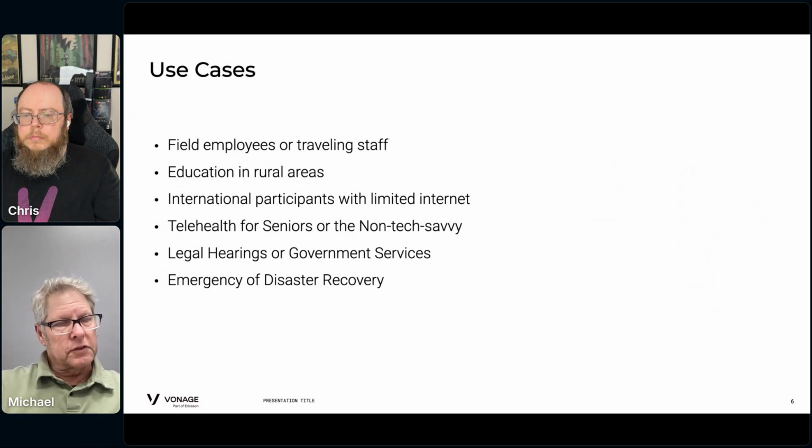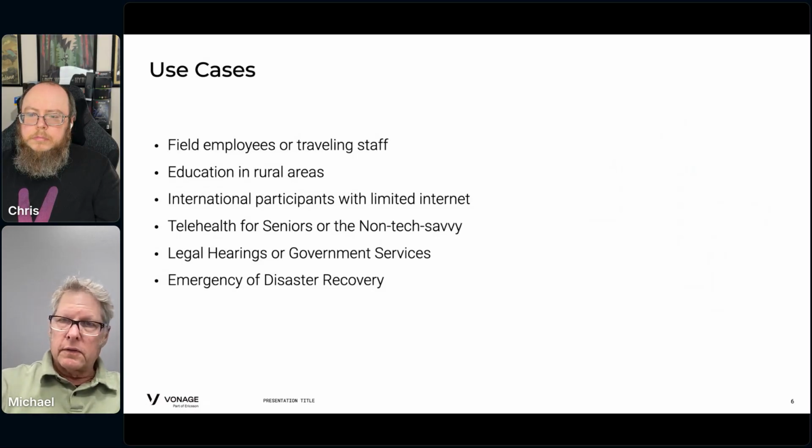We have a bunch of customers who are using this service for government services and legal hearings. So people can join your local community sessions each week, your government sessions. And finally, another area where we have some customers is using this during disaster recovery or emergencies. When internet bandwidth may go down in certain places, the standard old PSTN network allows you to get in to a video session.